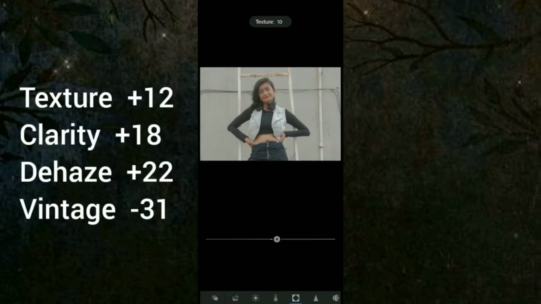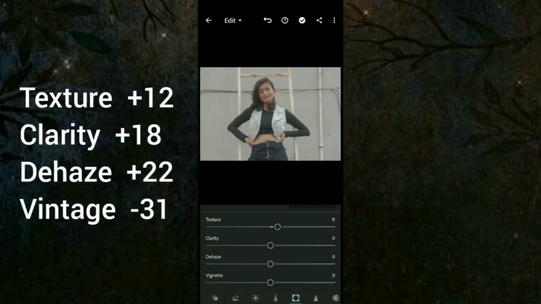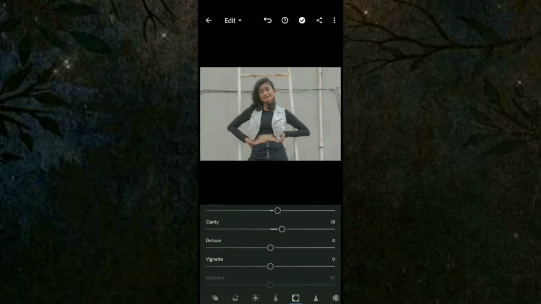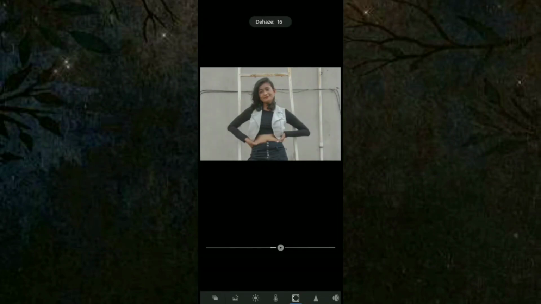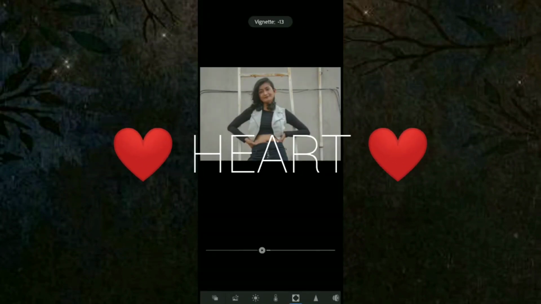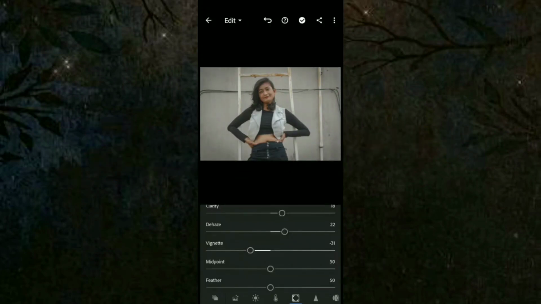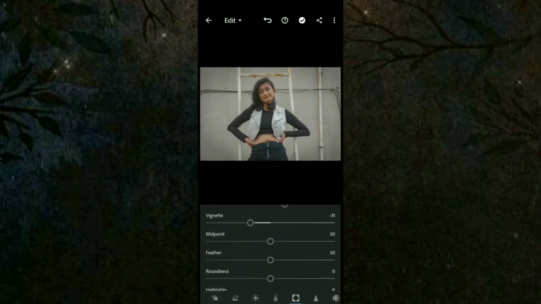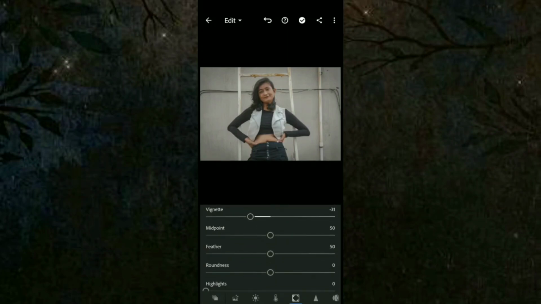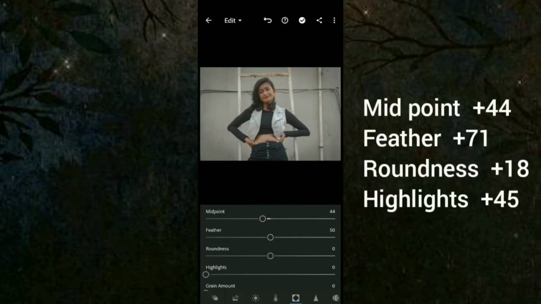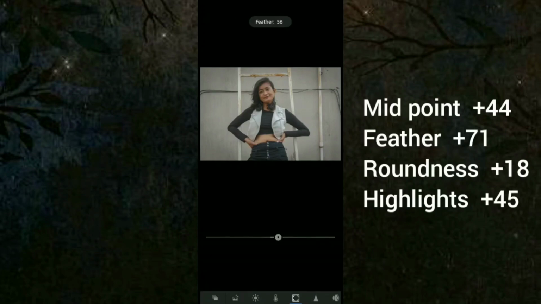Now we will move to the effects section, where we will be handling texture, clarity, dehaze and vignette. The first three options will be plus, and the last option, vignette, will be minus. These four are the heart of this aesthetic filter. These four make the picture look very retro as well as aesthetic. So after decreasing the vignette, we need to adjust the midpoint, roundness, feather and highlights according to the picture, according to how much you like. So according to that you have to adjust.